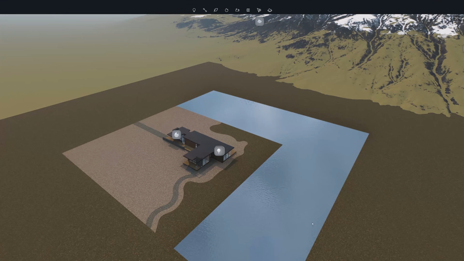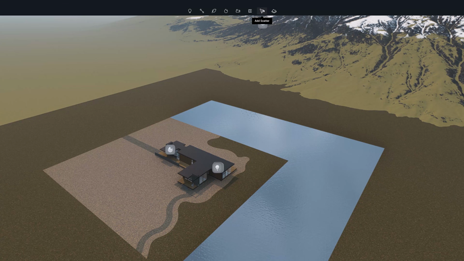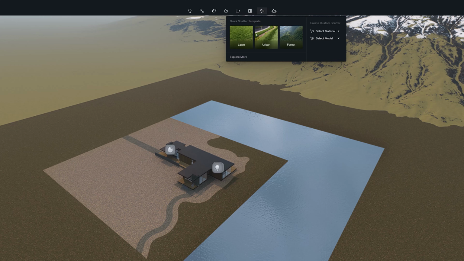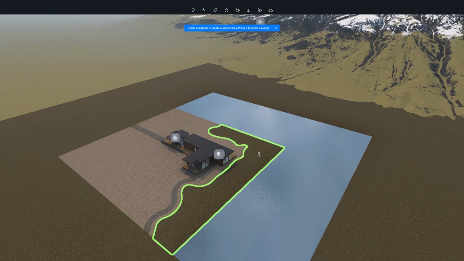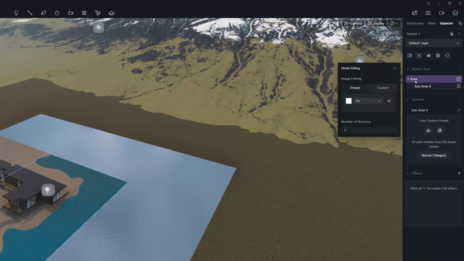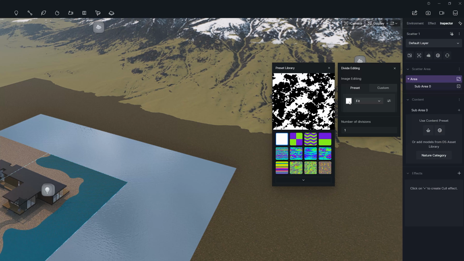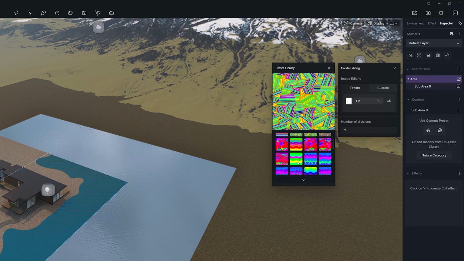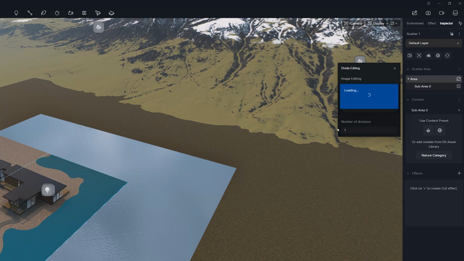Now, can we talk about scatter templates? I mean, are we even surprised at this point? So you can scatter based on either material or model. You can use the templates, customize them, or you can make your own templates completely. By default, a scatter area is created as one big zone, but you can divide it into smaller sub areas to scatter different models in different spots. You can use built-in presets or import your own color maps to control how it's split up.